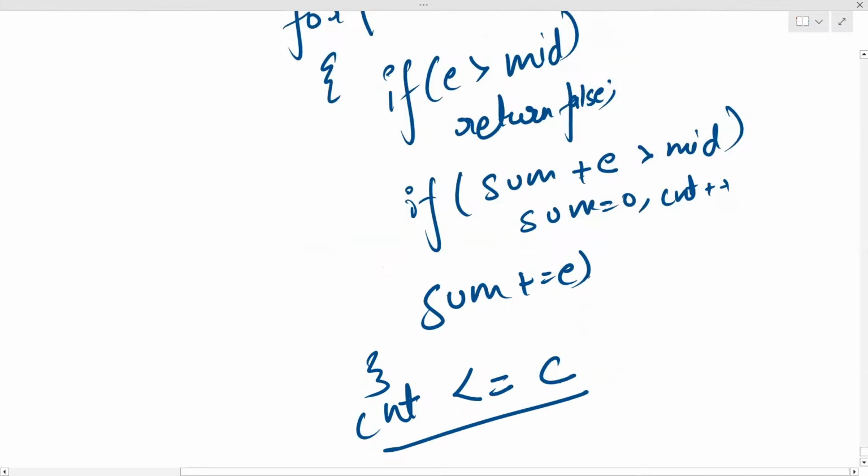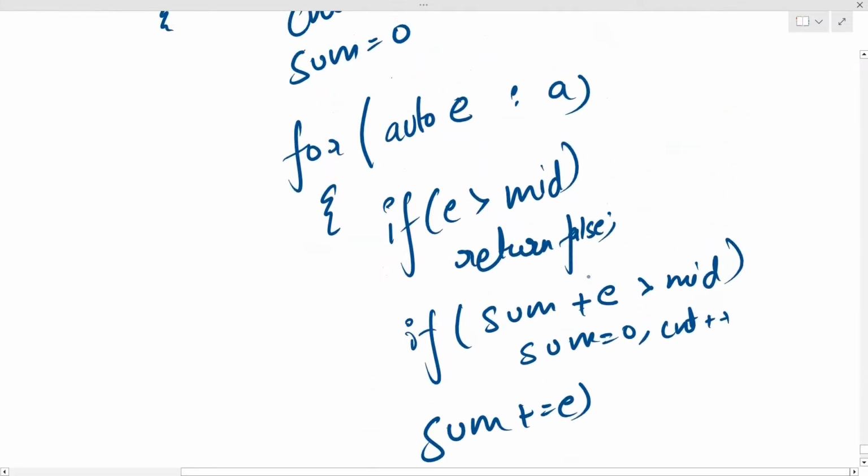Yes, in the case if sum plus e is greater than mid, we can assign sum equal to e. Yes, but I'm doing this here, right? Otherwise you'll have to write else here, but I'm directly doing this for every case. Either way, okay. I'll add e here.